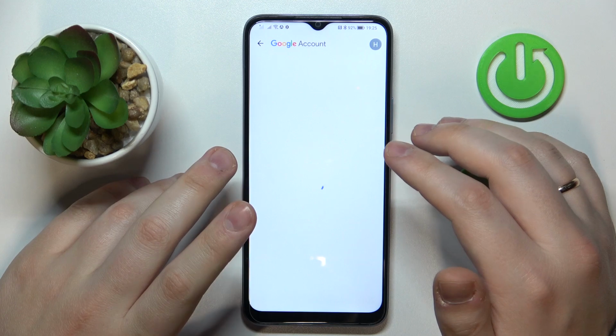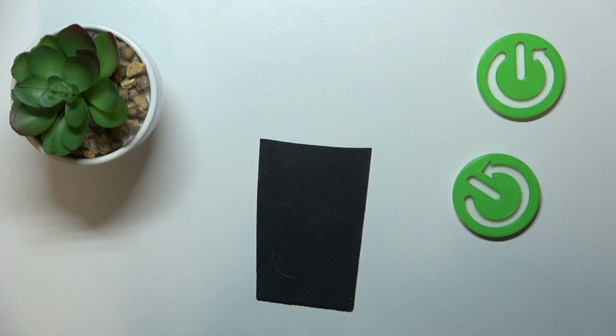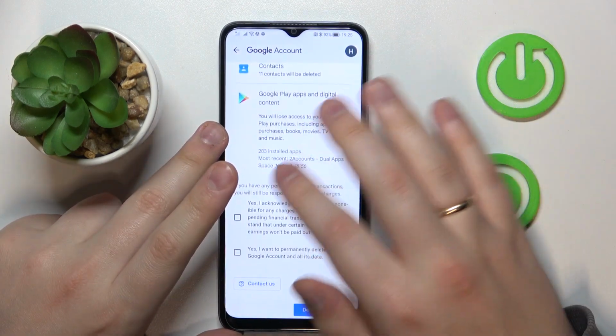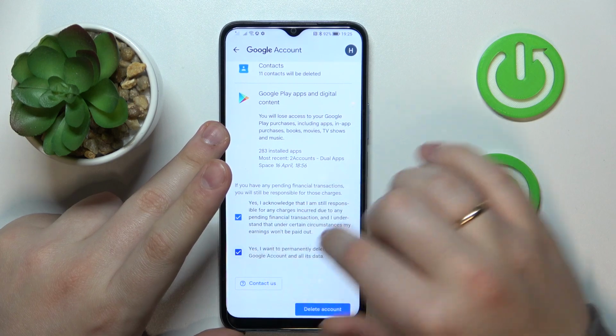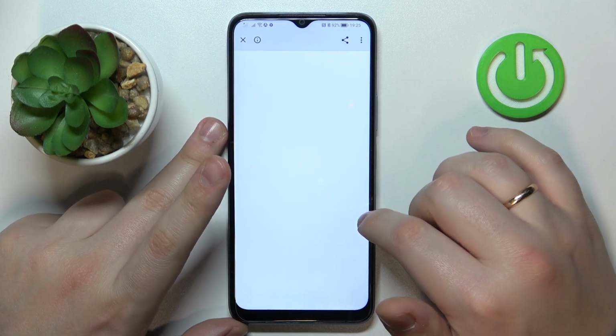Next, in order to continue, we will need to quickly input the account password. So let me do that off the screen real quick. At the next page, you will need to check two boxes at the bottom, then tap the Delete Account button at your bottom right.